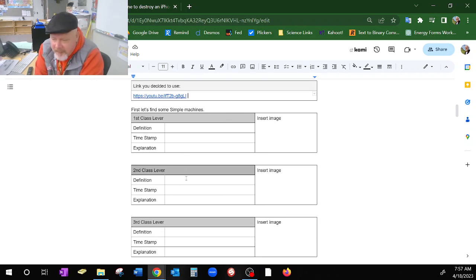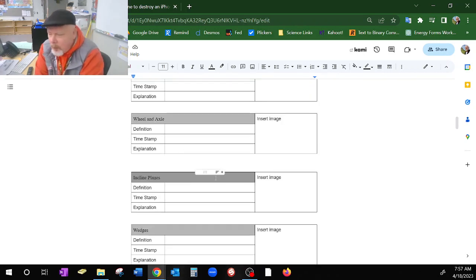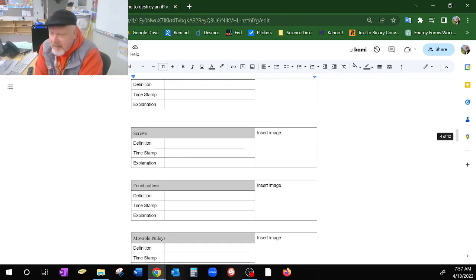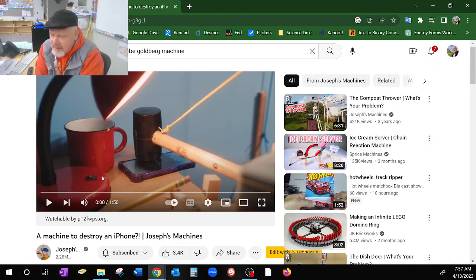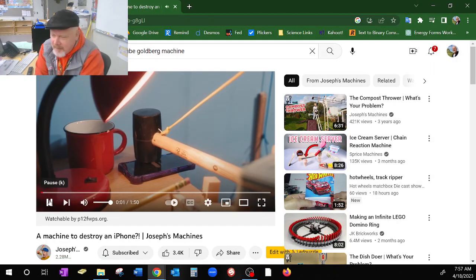All right, so I'm looking first class lever, second class lever, third class lever, wheel and axle, incline planes, wedges, etc. So all those simple machines that we were doing before. So let's watch this video for just even a couple seconds.